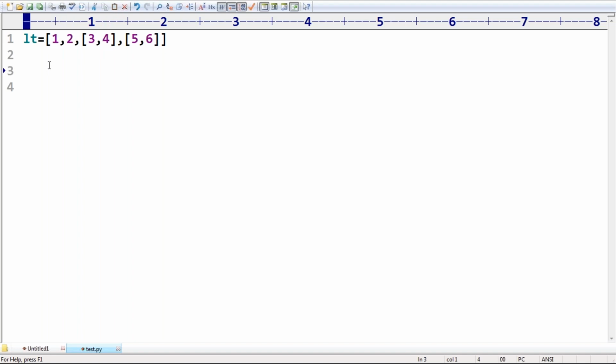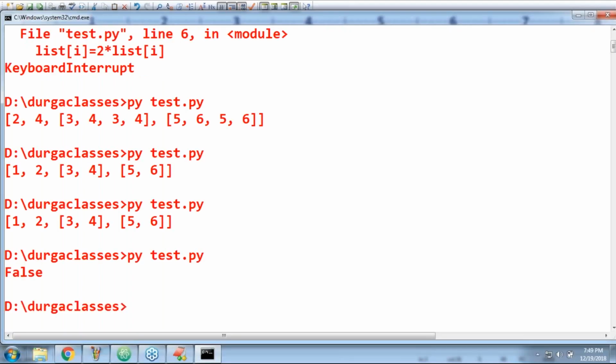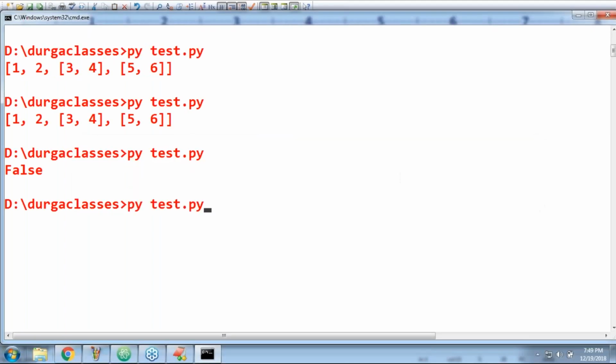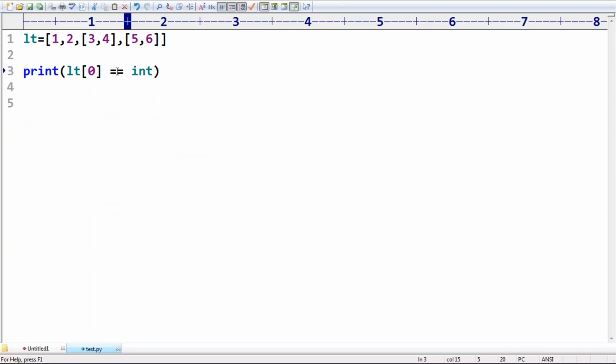So what is the way you can check? Here, one minute, sir. Print of LT of 0, is LT of 0 int or not? What is the answer we are going to get? False. Okay, false. No, it is not considering this. Is it int? Oh, type?